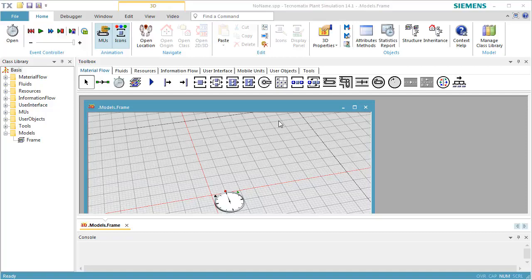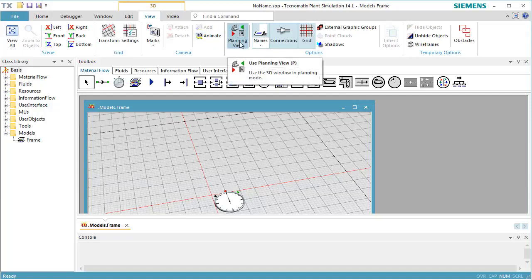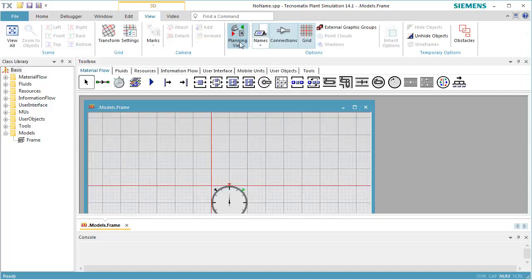To make it easier to place the objects at the right position, we turn on Planning View. To do so, we change to the ribbon tab View and click Planning View. Now we view the scene from the top.